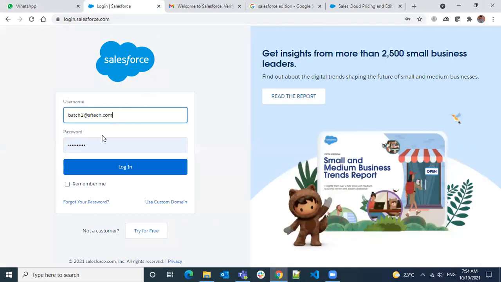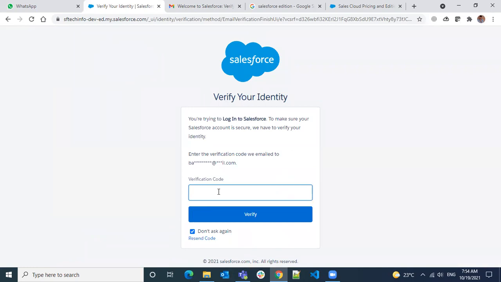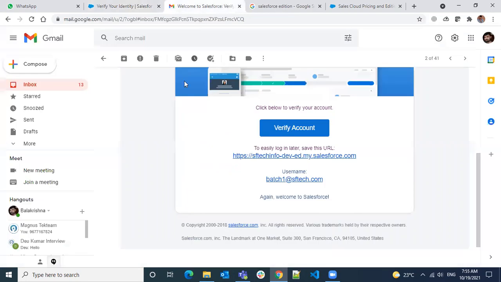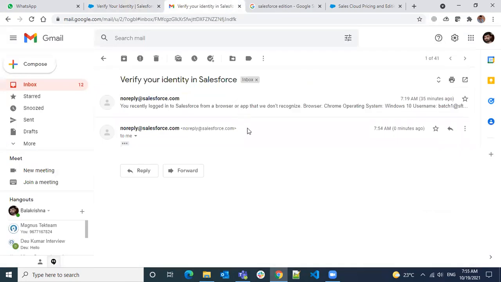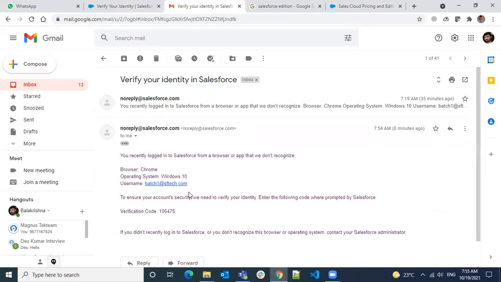So when you log in next time, it will ask you for two-factor authentication, like a verification code. This verification code will be sent whenever you are logging in from a different browser or a different machine. So this is a kind of two-step authentication. When you get a code, there is an option to add your email or add your mobile number also, you can do that.